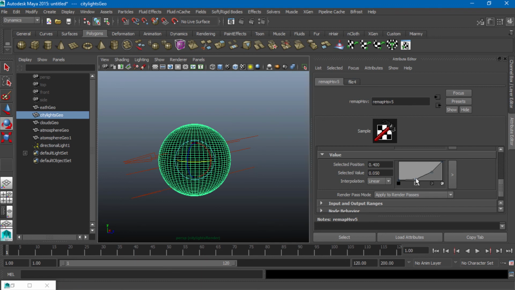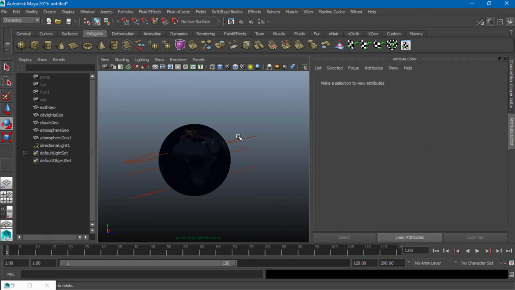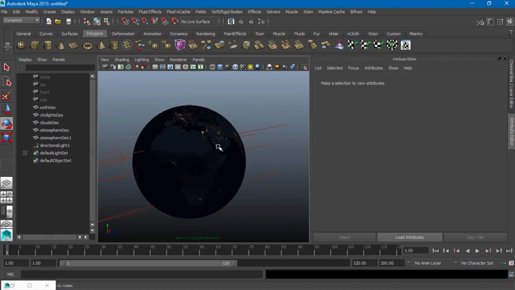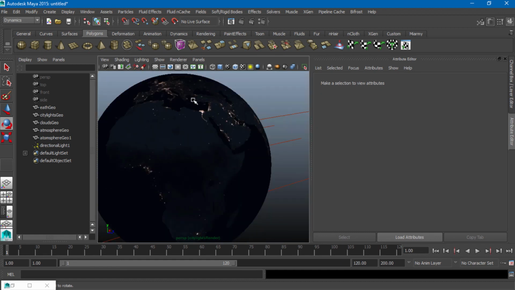Maybe bump this value up a little bit so it's not quite so dark. And that looks a little bit better. I'm not going to do another test render. I think we can see the lights now. Well, I guess I'll do one more just so we can see what it looks like.